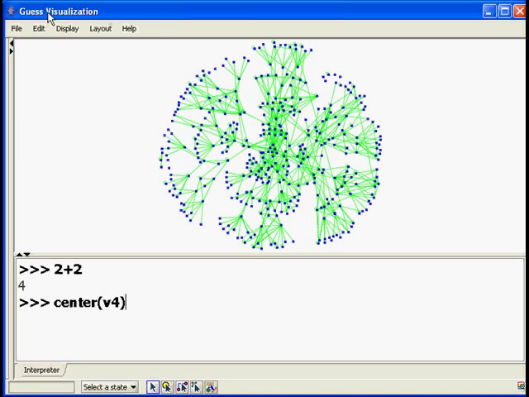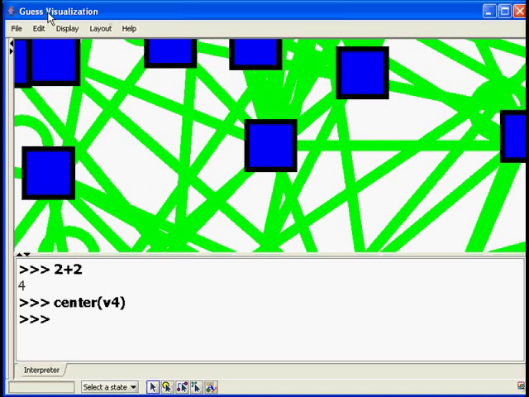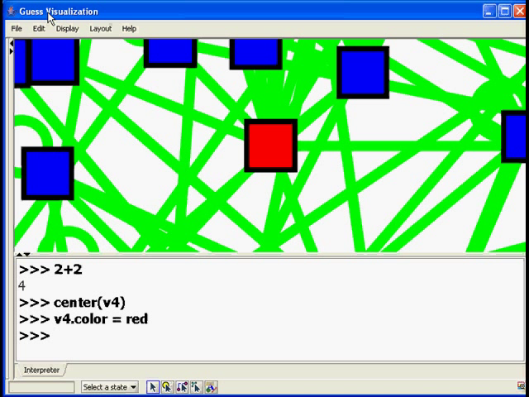For example, here we zoom in on node V4. Visual properties can easily be set. For example, the color or the node shape and style.